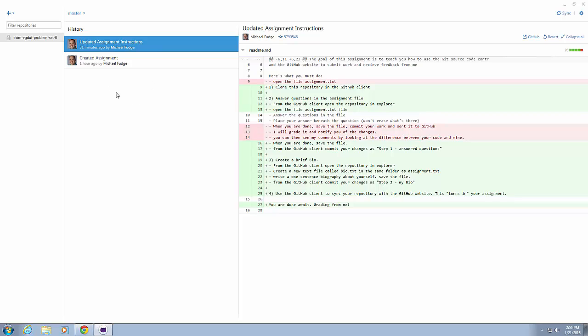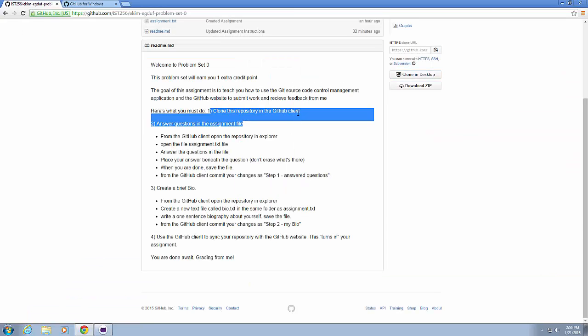All right, it's time to do some work. So what the instructions are telling me to do here on the website: clone the repository. I did that. Now answer the questions in the assignment file. So it says, from the GitHub client, open the repository in Explorer.